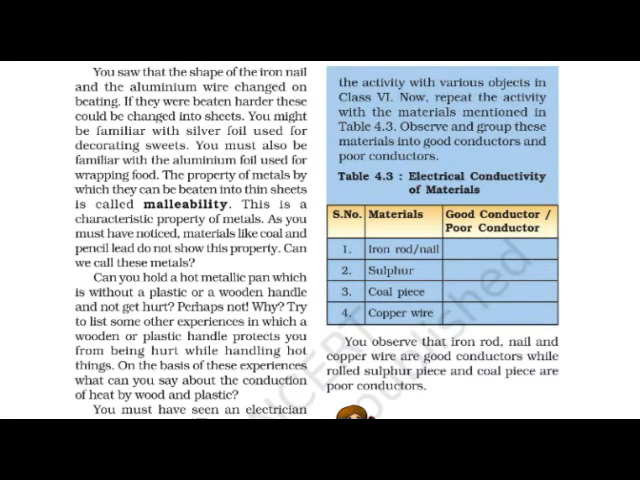Okay, now we are on page number 45. You saw that the shape of the iron nail and the aluminum wire change on beating. If they are beaten hard, they could be changed into sheets. You might be familiar with the silver foil used for decorating sweets. You must also be familiar with the aluminum foil used for wrapping food. The property of metals by which they can be beaten into thin sheets is called malleability. This is the characteristic property of metals. As you must have noticed, materials like coal and pencil lead do not show this property. Can we call these metals?